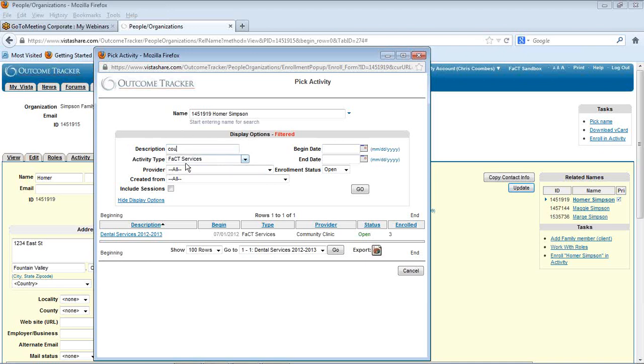We'll double check that the activity type is set to fax services. Make sure all the filters are as they should be. For instance, provider, it should default at all. Same with created from. And the begin and end date filter should be defaulting at a blank state. So if that's all good, we'll go ahead and hit go. And then you'll notice individual counseling came up.